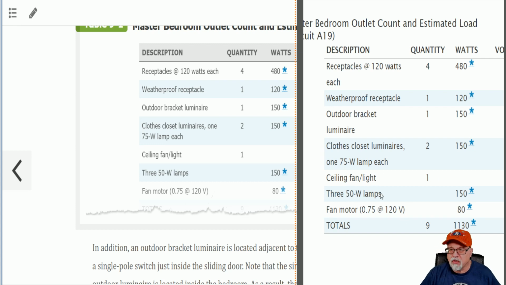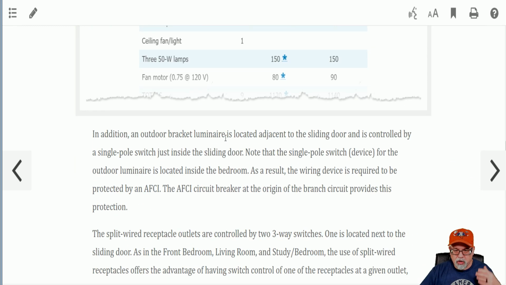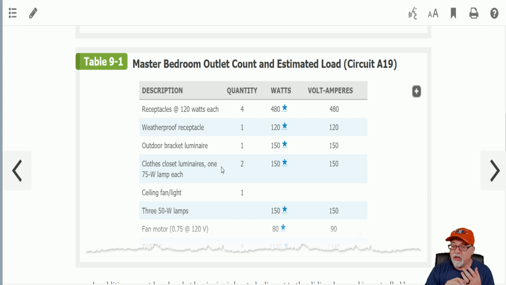So there's our values, and now again, this is just for craps and giggles, to try to determine what load we have on that branch circuit. But in the real world, you do have to be very careful about the amount of load that you put on it. What I get from time to time is people will say to me, how many receptacles can I put on a branch circuit? How many luminaires can I put on a branch circuit? How many ceiling fans can I put on a branch circuit? So that's when you have to take all these things into consideration when you're doing your calculation.